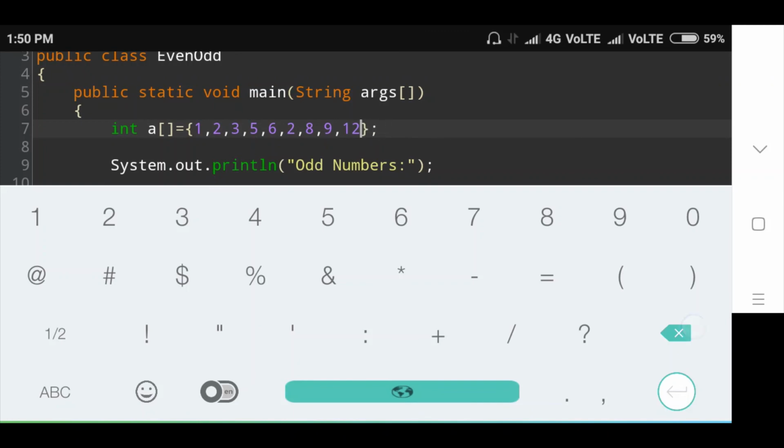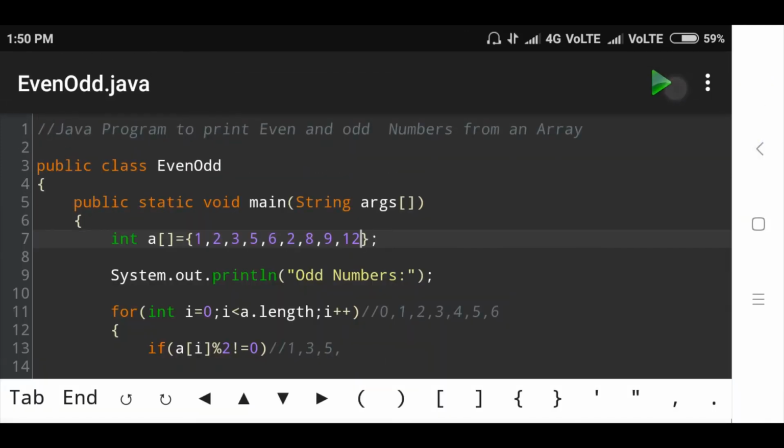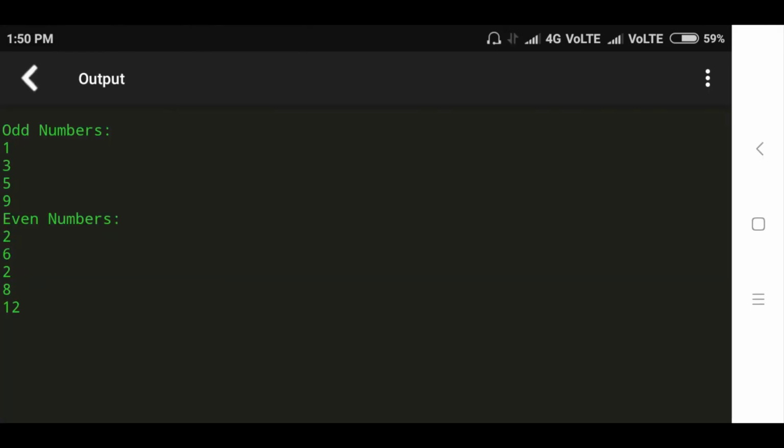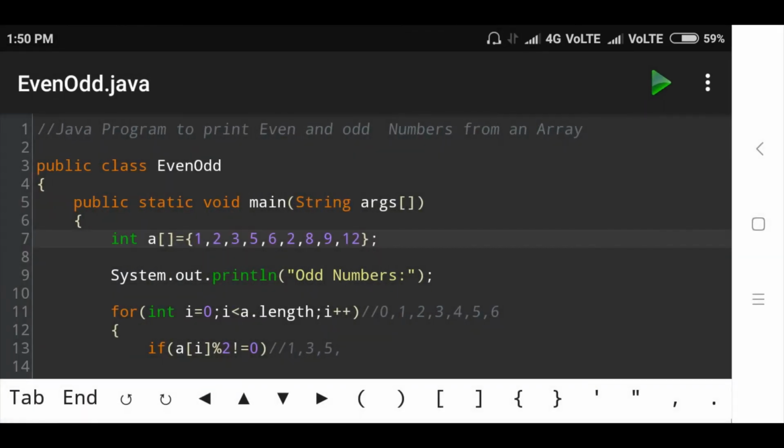Okay, now let's run the program and see the output and check what will be the output. Okay, now look at odd numbers is 1, 3, 5 and 9, and even numbers is 2, 6, 2, 8 and 12. Okay, I hope you guys understand this logic.